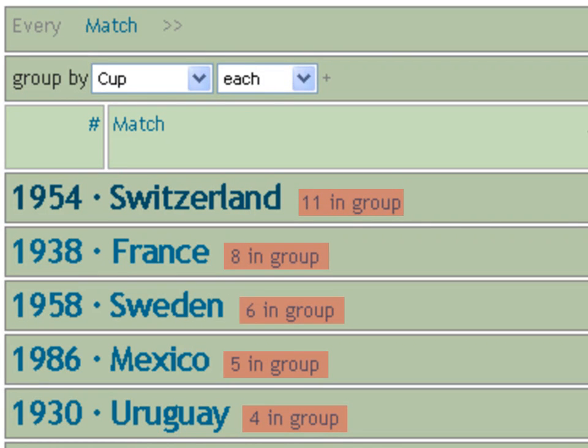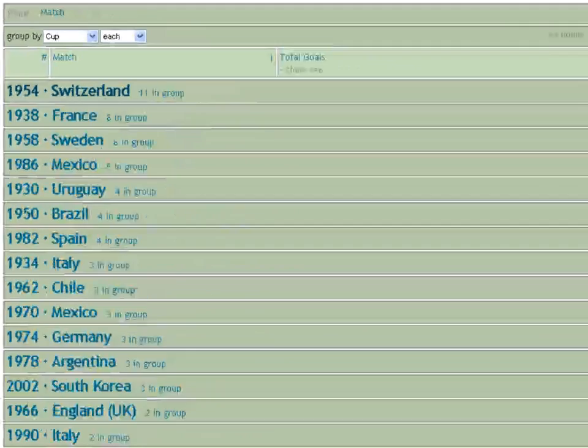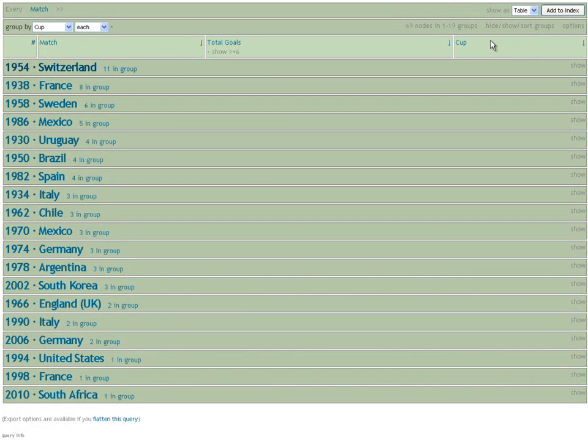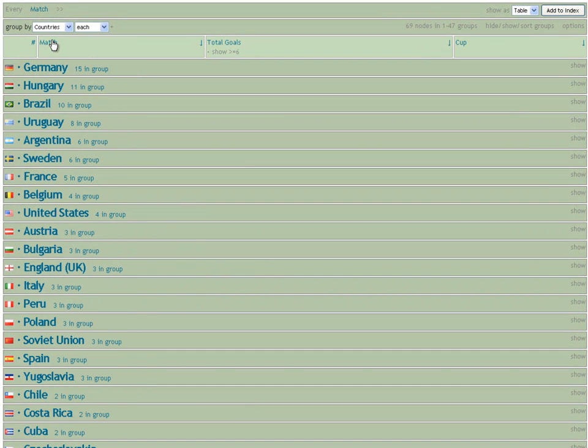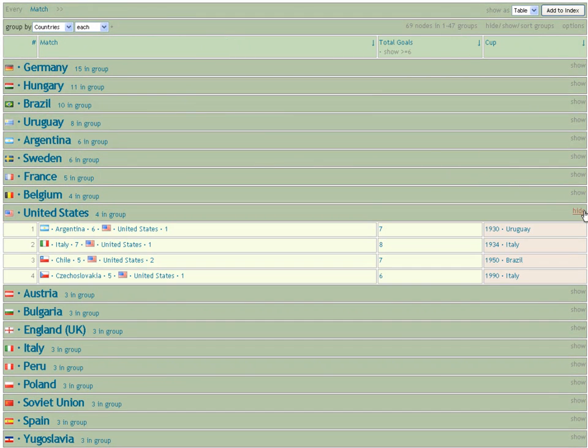From this screen, we can see the size of each group quite clearly. Now instead of grouping by World Cup, let's change our grouping to be the countries involved in each match. If we do this, we see that the United States has been involved in 4 high-scoring matches. Let's check them out. Oh. Looks like we lost all 4 of those matches.